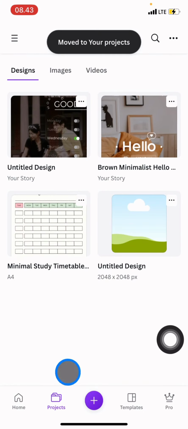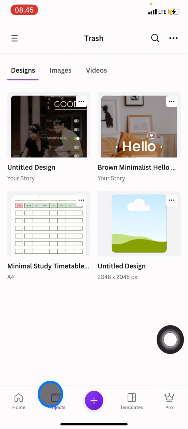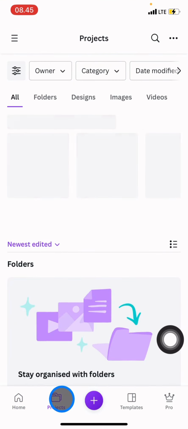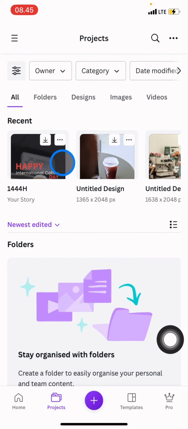And now let's check whether this file is back in our projects by clicking on projects. There you go. And you can see the project is already back in our folder. So that's how to recover files on the Canva application.